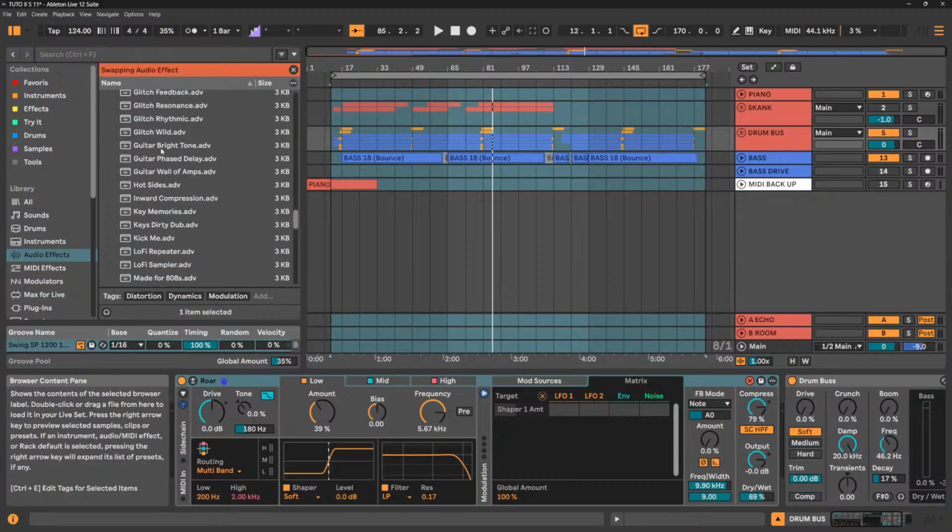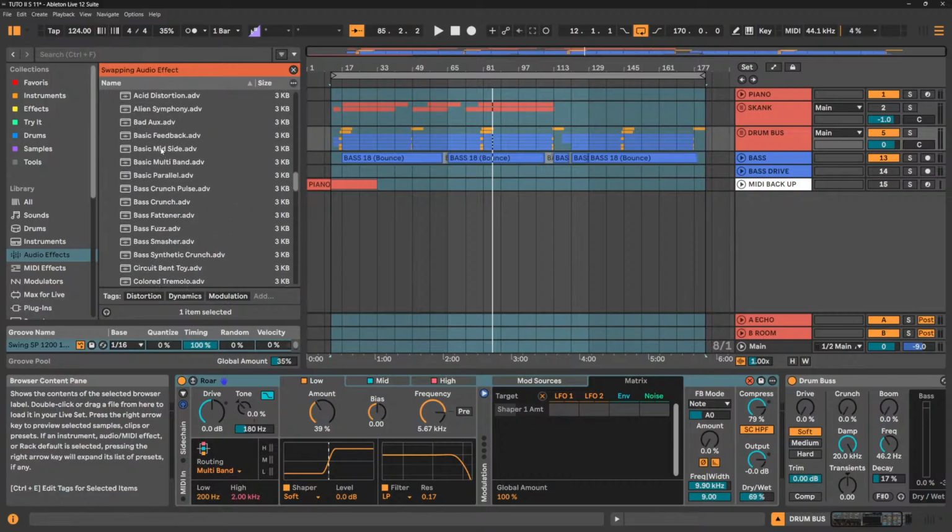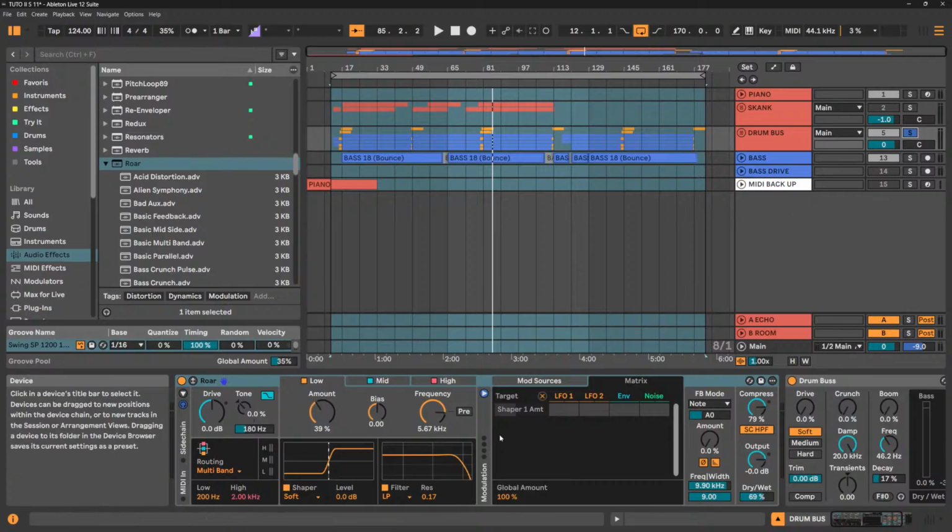Okay. So guitar, glitch, drum. There's really a lot of presets, and you have all the basic presets, which will show you some basic settings in different modes. We see here basic parallel, basic multiband, mid-side, basic feedback, basic aux, etc. So let's go and tweak this in multiband to test on this drum bus.